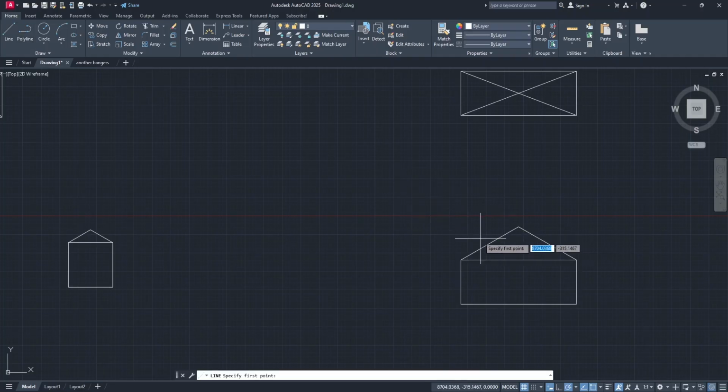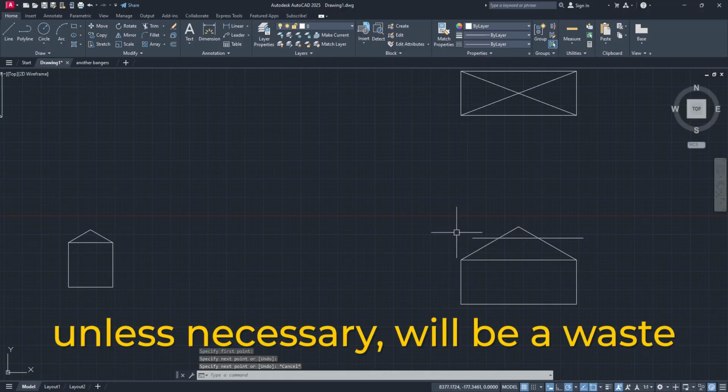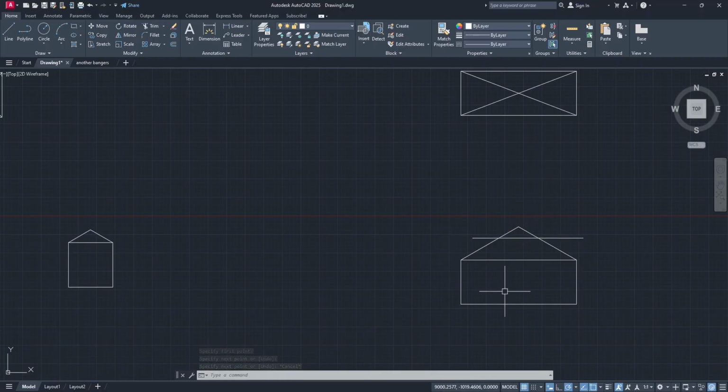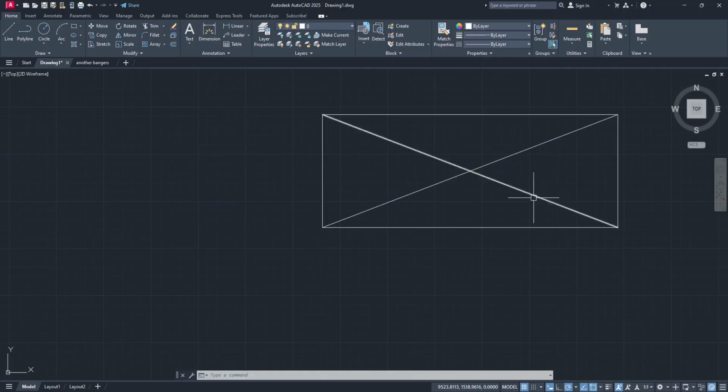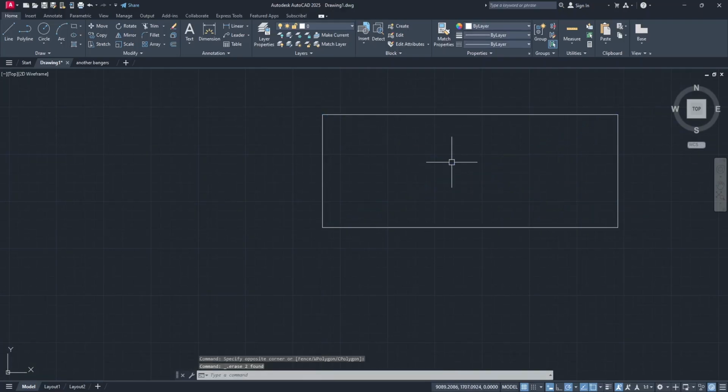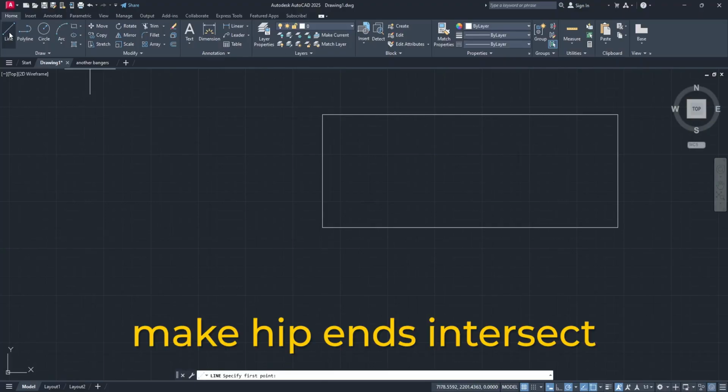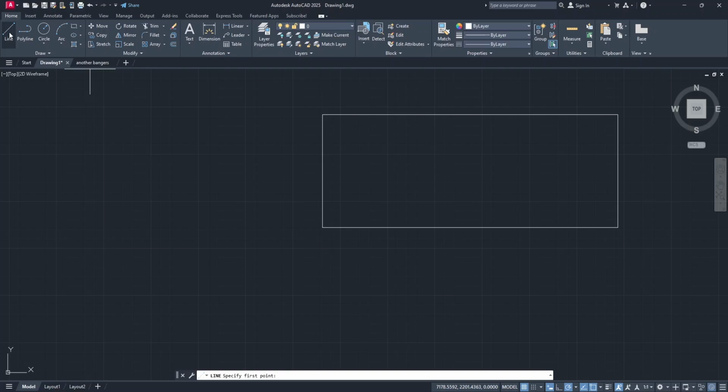If I select line and click, all this way at the top will be a waste of money if you change the degrees at which you draw them. Hence why we have a ridge line. So simply select this and delete them. What you do instead is you just make two equal halves and watch the rest of the magic.